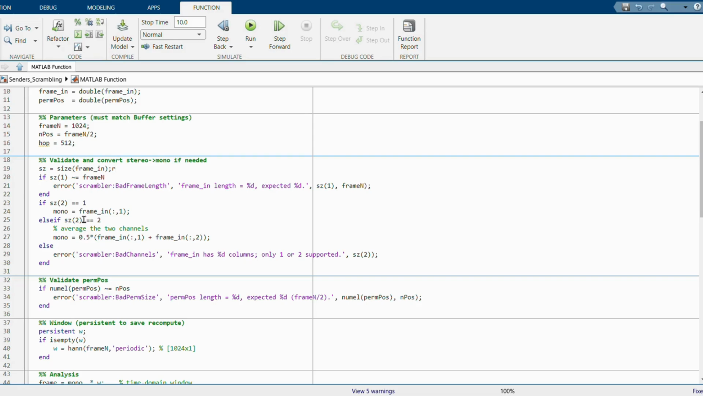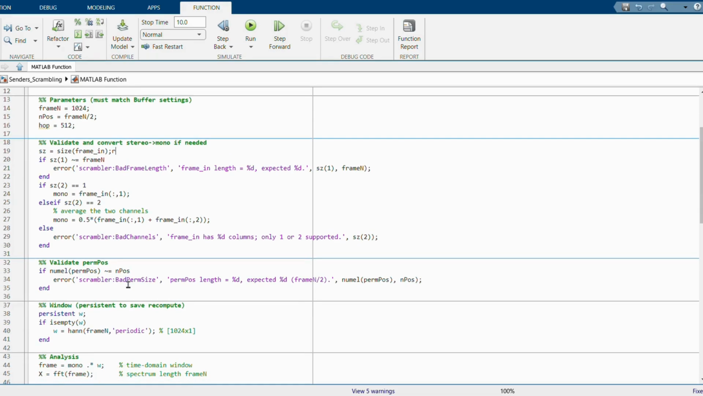Then it checks the permutation vector, the key. It must have 512 values, one for each positive frequency bin. This vector decides how the frequency components will be rearranged. After that, the function creates a Hann window, which is used to smooth the edges of each frame and avoids clicking or distortion when processed continuously. This window is stored as a persistent variable so it doesn't get recalculated every time.